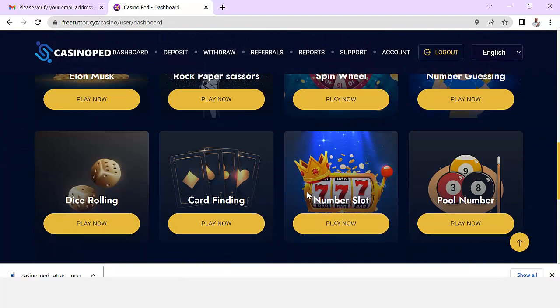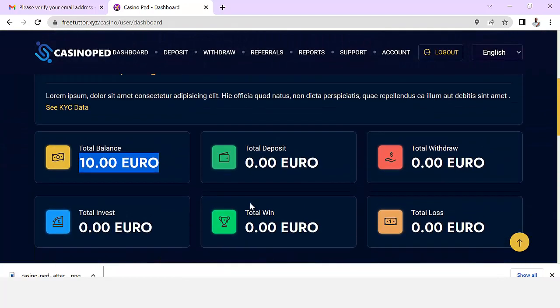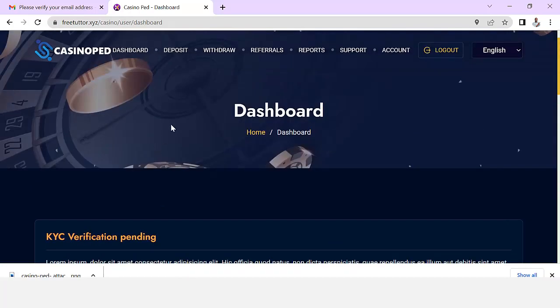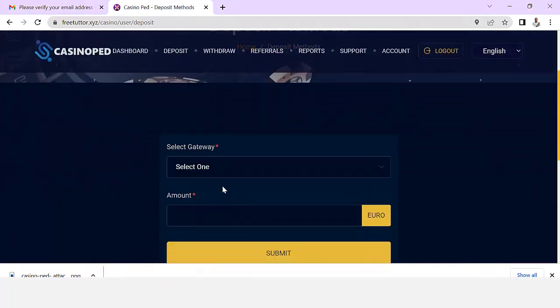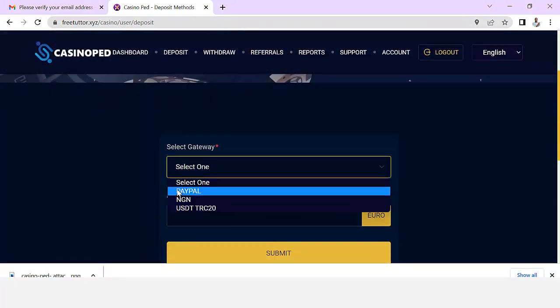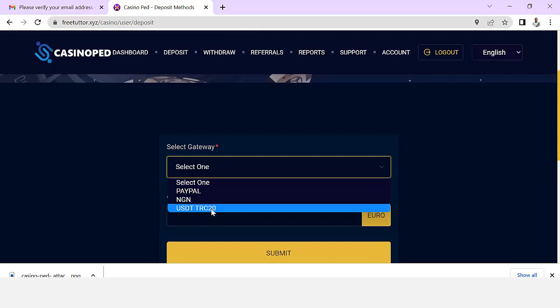So these are all the games, and I'm going to show you how you can start playing these games right now. But first and foremost, you can also do a deposit. You have a deposit system, you have a withdrawal system. So let's deposit. I'm going to deposit right now. I'm going to choose one of the gateways. So you can see I created this. You can create as many deposit systems as you want. You can accept any kind of deposit system.